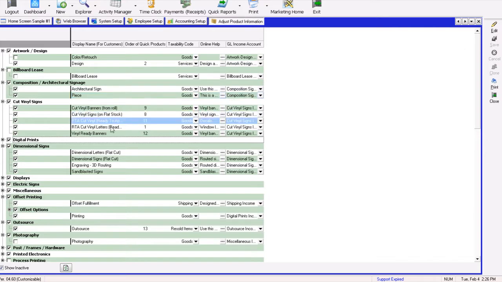You can cascade all of these parts, meaning if I uncheck billboard lease, most products in here have parts associated with them, meaning, for my digital prints, I need my roll stock materials, my roll stock prints, etc. You can turn off all the parts to all the products that you've turned off in the system and make them inactive all at once.